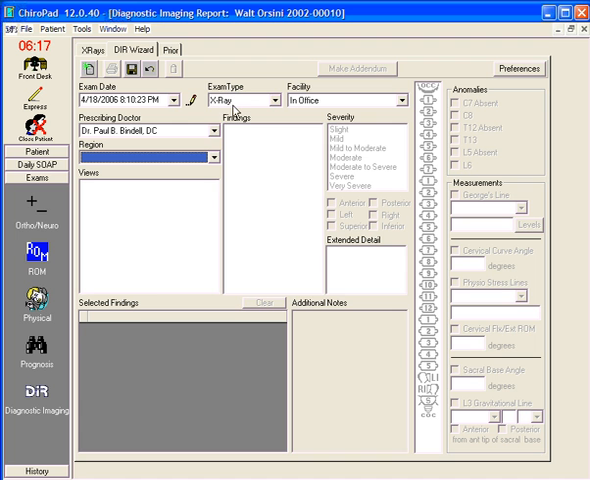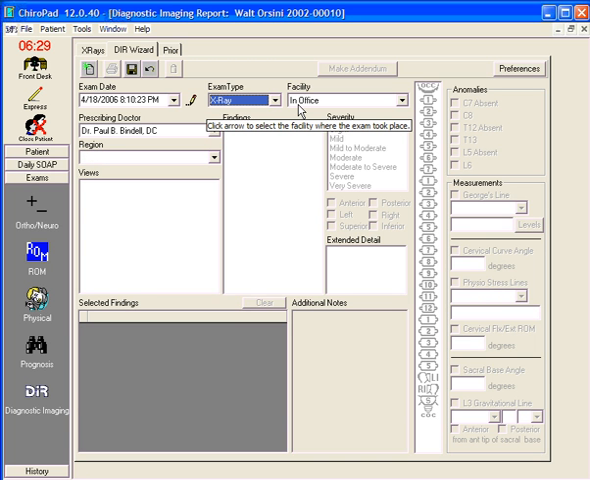Verify that the exam type is in agreement with what you had set in the default. If it is not, simply click on the drop-down arrow and choose the exam type that is correct. For the facility where this particular diagnostic imaging examination was performed, if it is correct with what you set as the default, leave it alone.